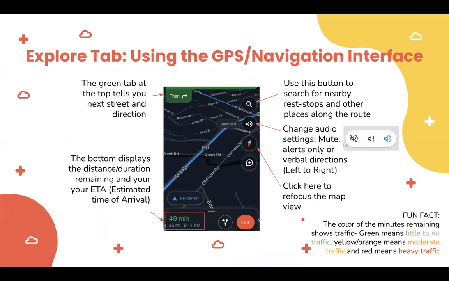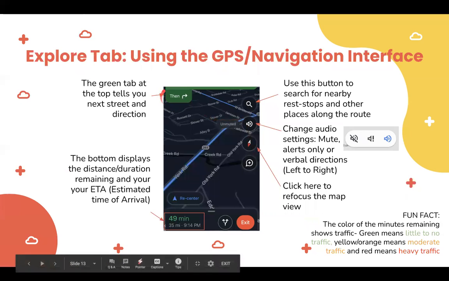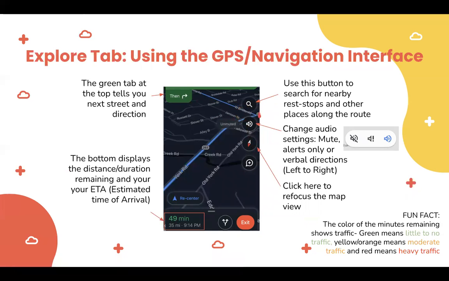Using the GPS or navigation interface. The green tab at the top tells you the next street and your directions. This search icon allows you to search for nearby rest stops and other places along the route.